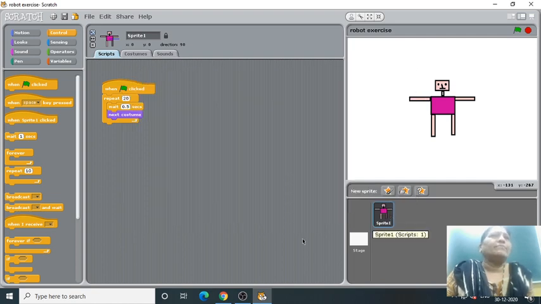Get it clear? So practice, do it on your computer, practice it very well, and you can do new innovations in the same program, like a dancing robot.